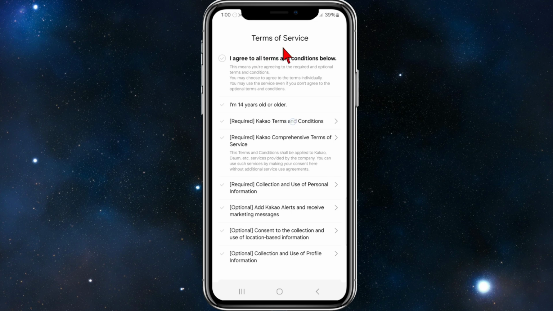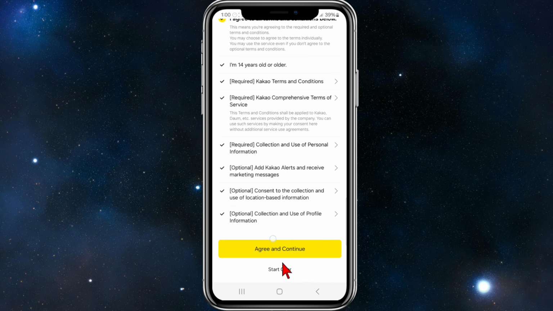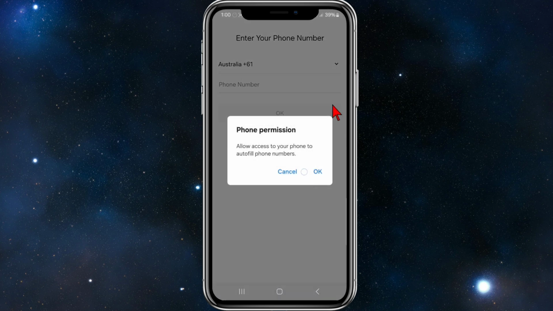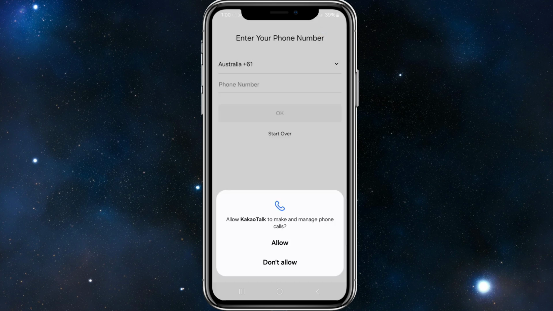And now we need to read the terms of service. So have a read of that and then agree to it by checking it. Now scroll down and then click agree and continue. And then it'll say allow access to your phone numbers to autofill phone numbers, and then click OK. And then it'll say allow KakaoTalk to make and manage phone calls.